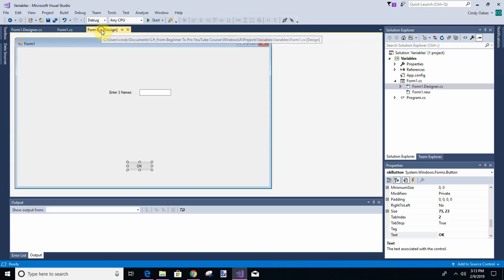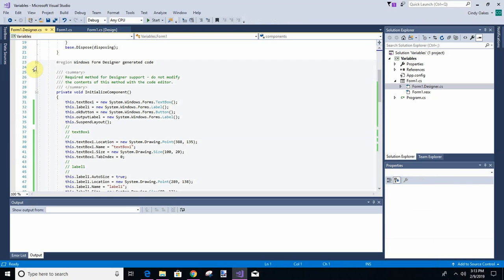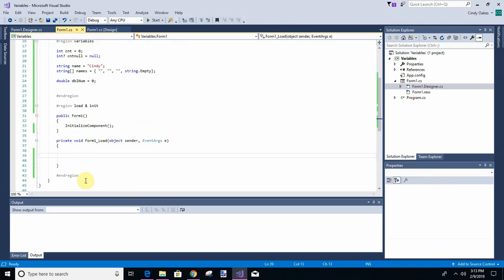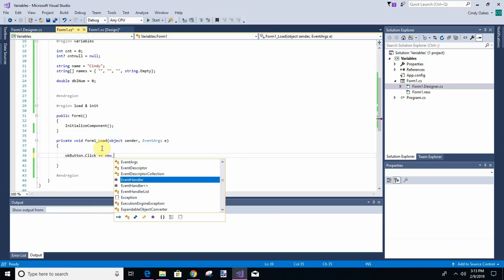And there are several ways you can give it a click event. You can double click it here, and it will add the event to the designer, plus it will add a method in here, but I don't like doing that. So we're going to just say OK button click. We're going to do it by hand. And then we're going to add the event handler or the method ourselves.